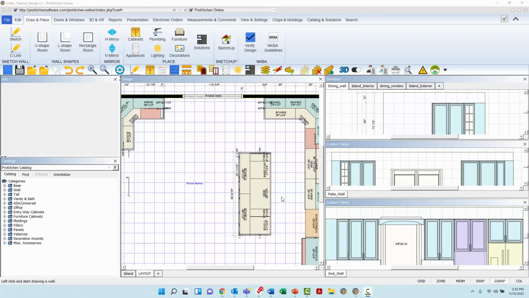Moldings are quite literally the crowning glory of your designs. It is very important to add all moldings once you have completed drafting the cabinetry in your design, not only for them to render in 3D, but to also have them on your bill of material, manufacturer, and customer reports.